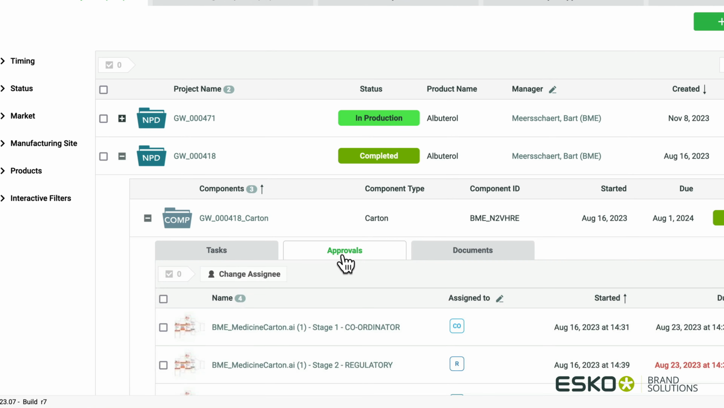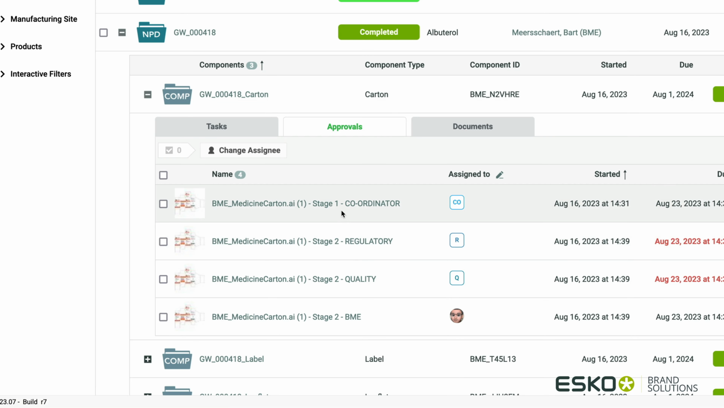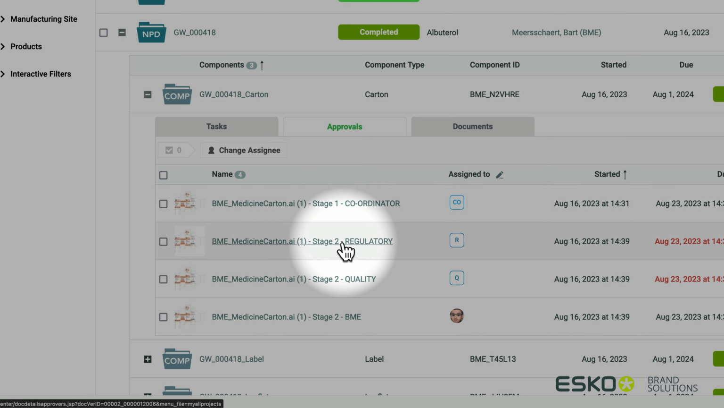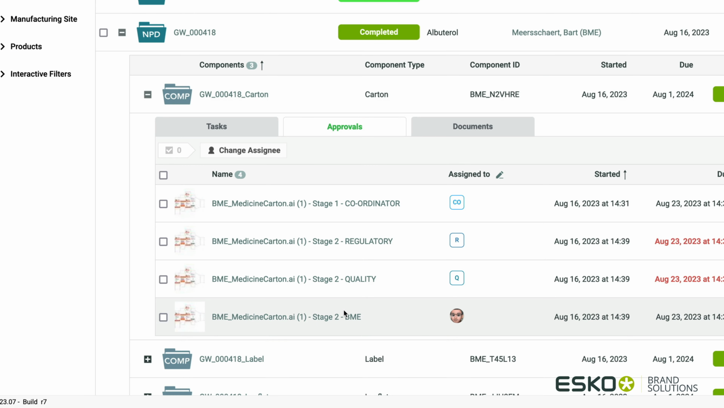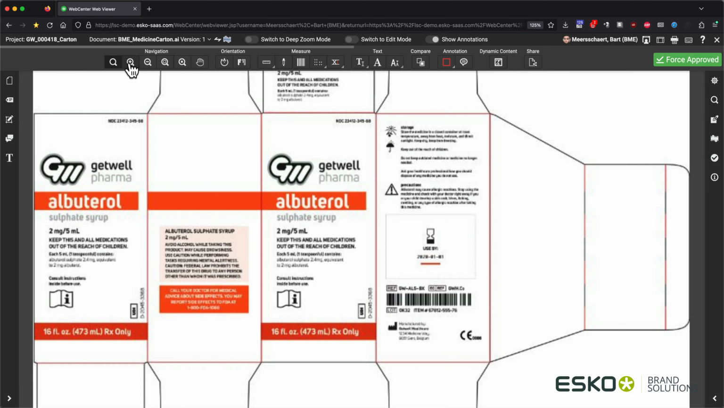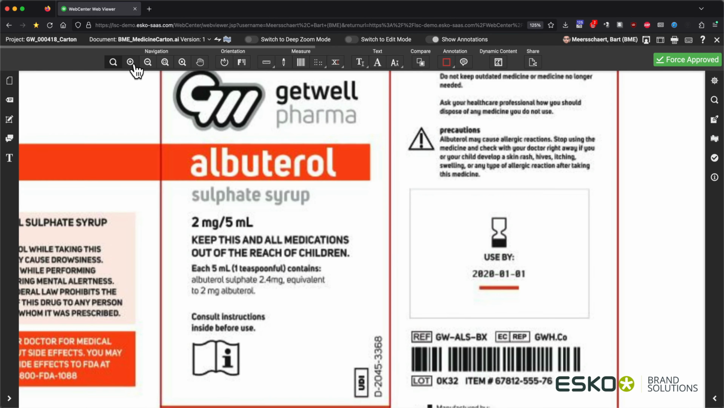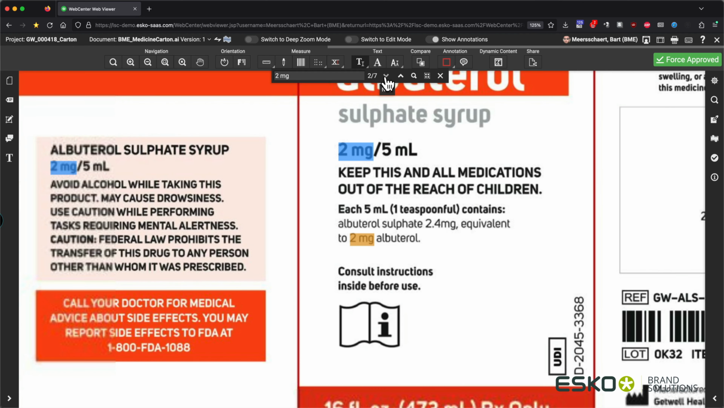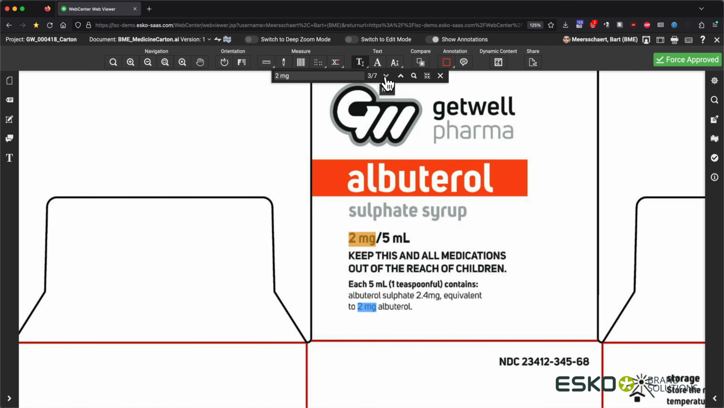Once these assets are uploaded, an approval process can start. Here we can see a two-stage approval process with different stakeholders being invited. Using the WebCenter viewer, we can see the assets, inspect, measure, and ultimately provide annotations to approve or reject these assets.